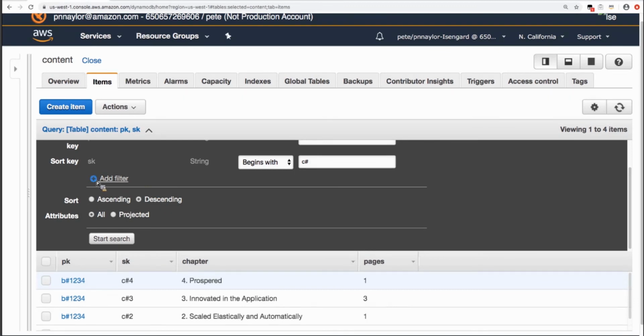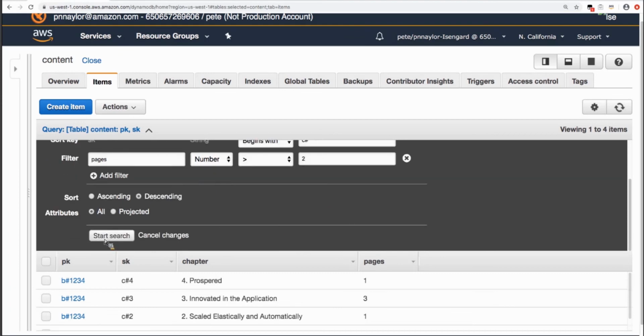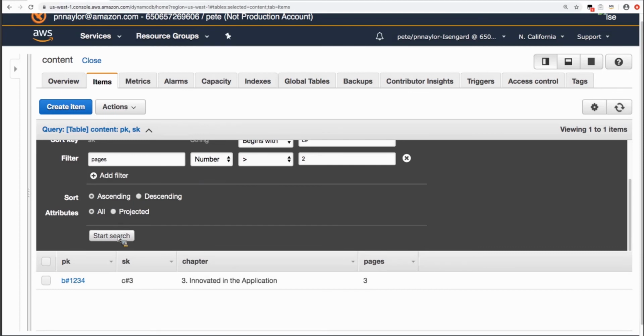perhaps filtering. Let's say maybe we want to add a filter on the number of pages being greater than 2. And we'll go back to ascending order. But there we go. So there's a lot of flexibility there. Again, when we're using a filter expression, it's not as efficient as being able to build that into a sort key. So that's something to keep in mind.